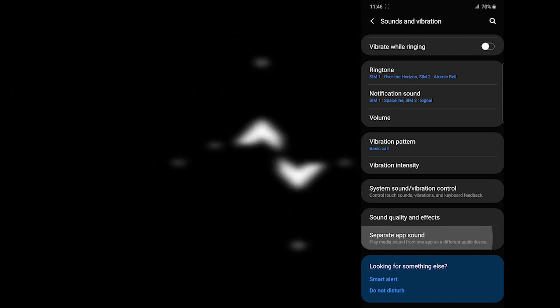Let's head back. And there is one feature called separate app sound, which is a really awesome feature which I personally like. What it does is it reroutes a particular app's sound to your Bluetooth headphones. So if you don't want any notification or anything to disturb you while you're playing PUBG Mobile, all you can do is just select PUBG Mobile from here and reroute the audio of PUBG Mobile to your Bluetooth headphones. In this scenario, only the audio from the PUBG Mobile app will come to your Bluetooth headphones.